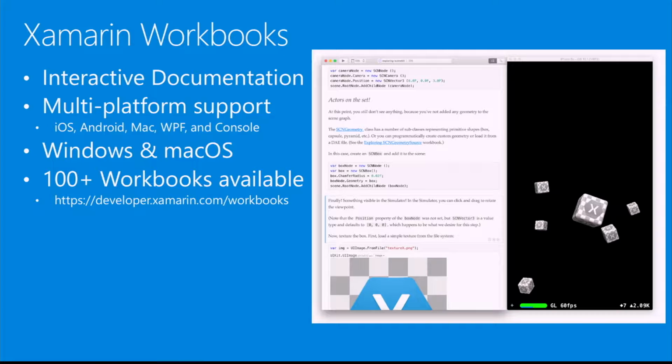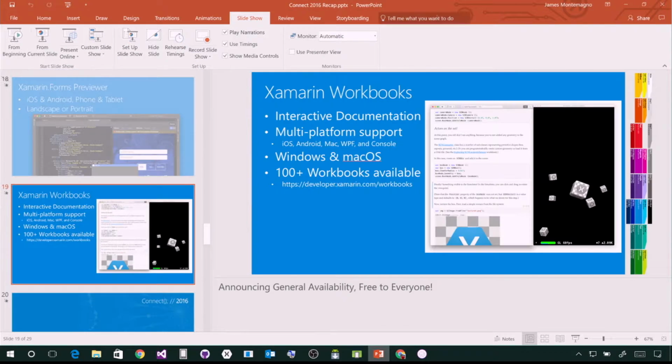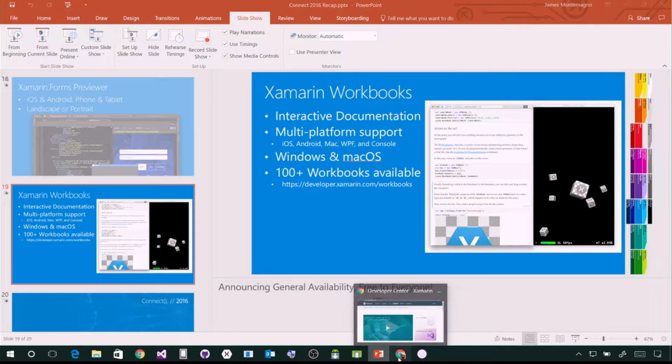But Xamarin Workbooks work on, you'll notice this theme that everything works on Windows and on Mac. There's a profiler for Windows, a native profiler for Mac. Xamarin Workbooks native for PC and for Mac. And what we've done is we've created over 100 workbooks. They're live interactive documents. And I don't think you really quite get it until I show it to you. And that's the thing. So yeah, let's check this out. Let me show you this here.